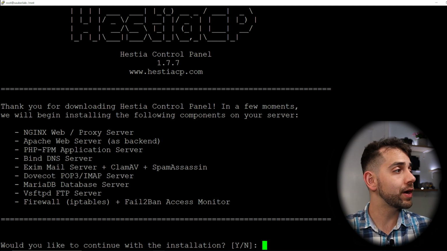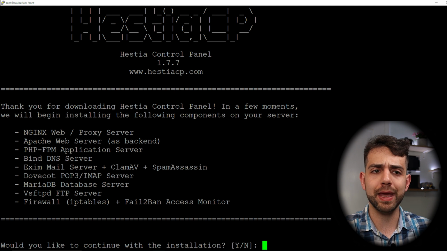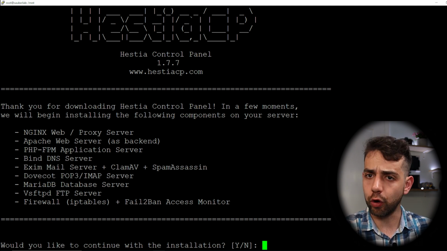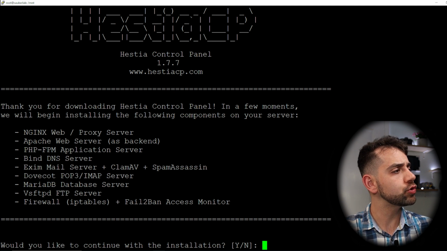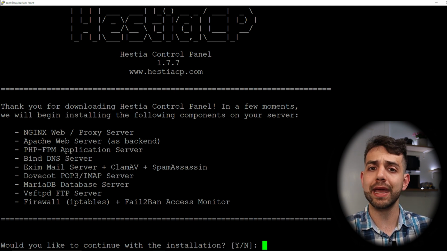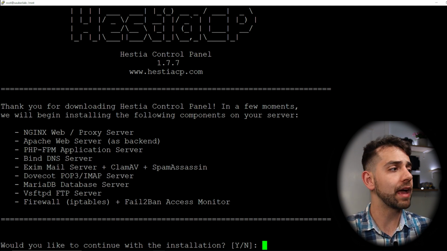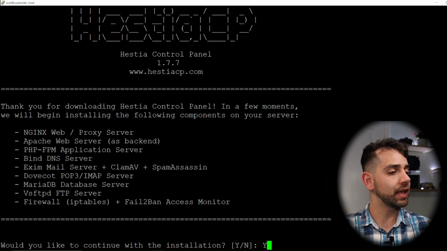I suggest you install all of these applications, because you don't use that much more space, but you guarantee to have all the options that you want, or all the apps. If you don't want to install everything, it will save a little bit of space, but you will not have all these options. So what I suggest is you put yes and press enter.